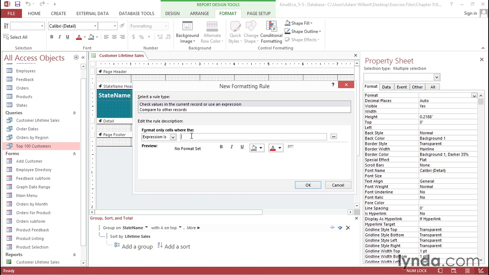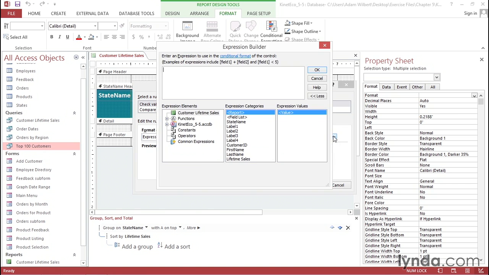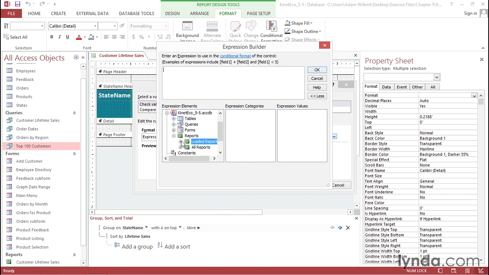And I want to compare the lifetime sales value against the dmin, or the minimum value that appears in the top 100 customers. If the lifetime sales is at or above the minimum that appears over here in this query, then by definition, that customer is in our top 100 club. Let's go ahead and press this build button over here and build out that expression. First, I'm going to make reference to that lifetime sales value. Once again, we'll go into the database, into Reports, Loaded Reports, the Customer Lifetime Sales, and the Lifetime Sales field.